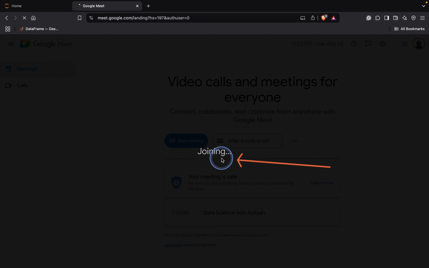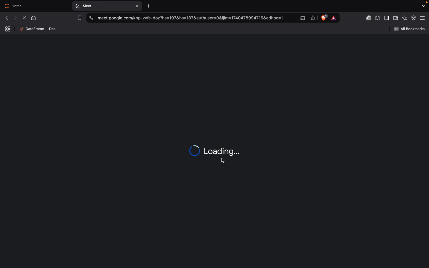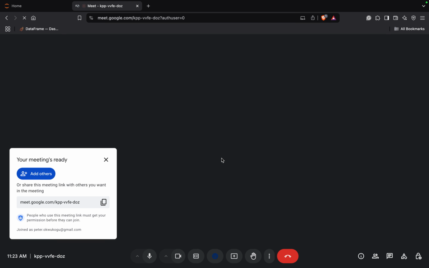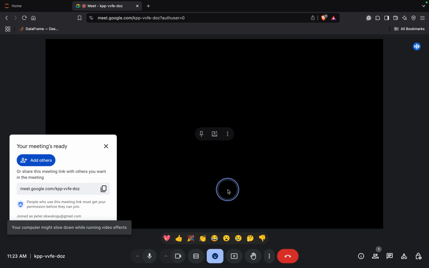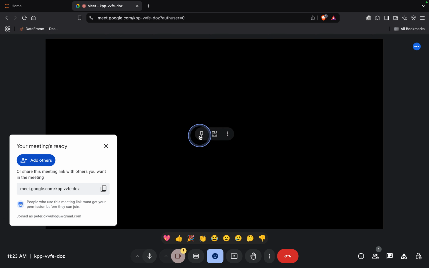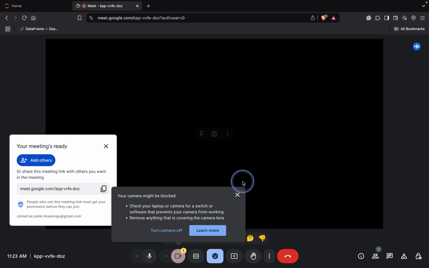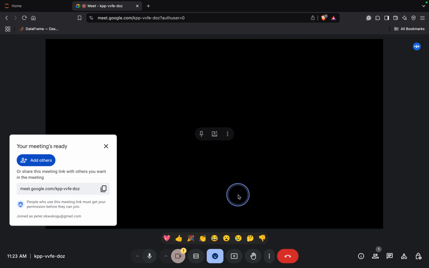So when we click on this, it's going to take us straight up to the main page of what we're dealing with, right? Typically you should have your screen on once this happens. You can choose to turn it off. Apparently my camera is blocked, so this is typically what you might see.